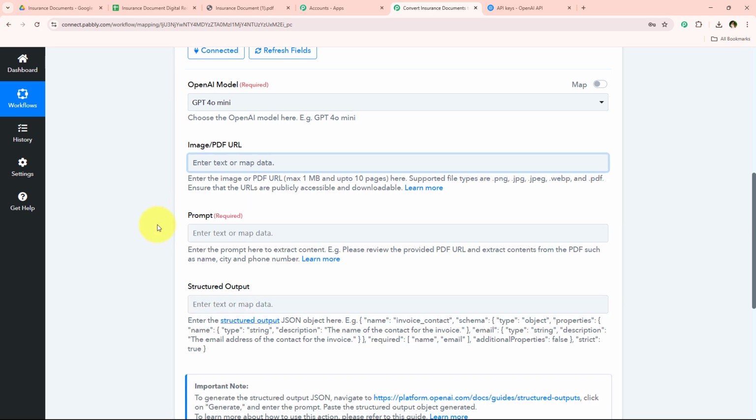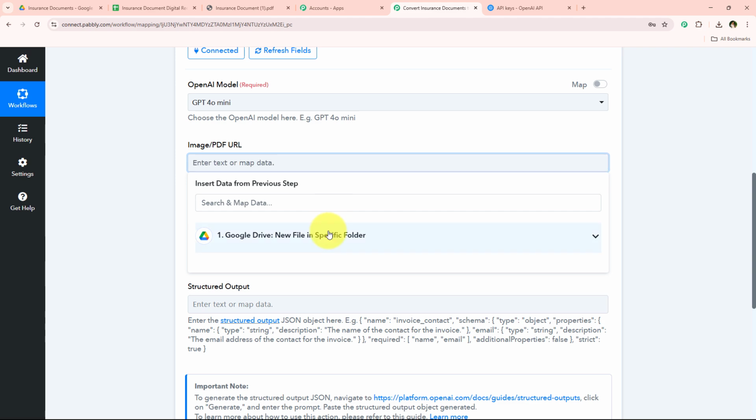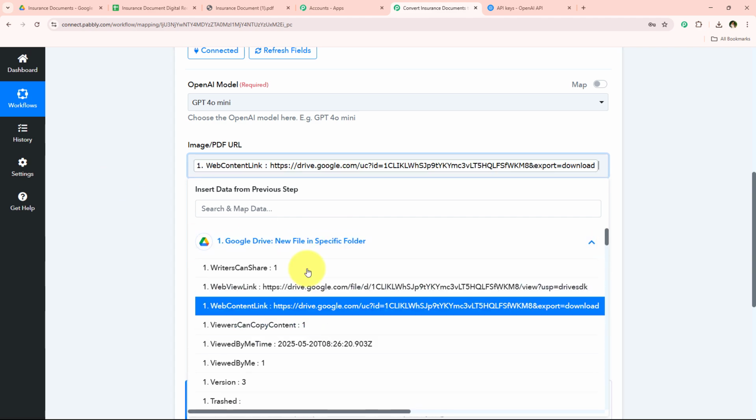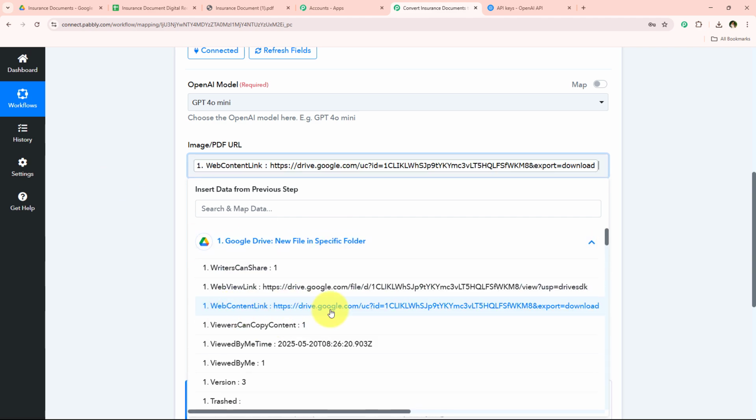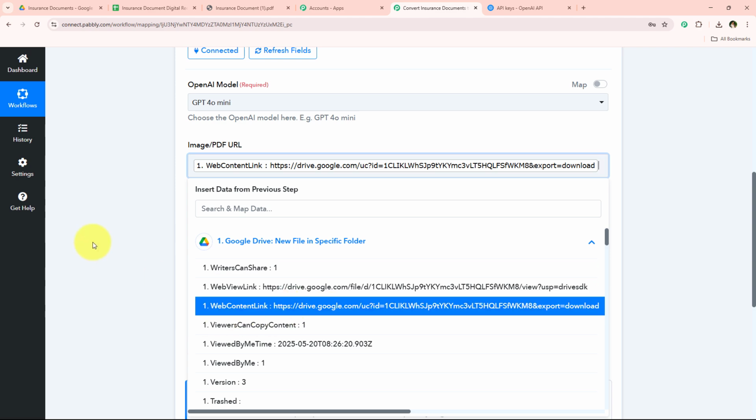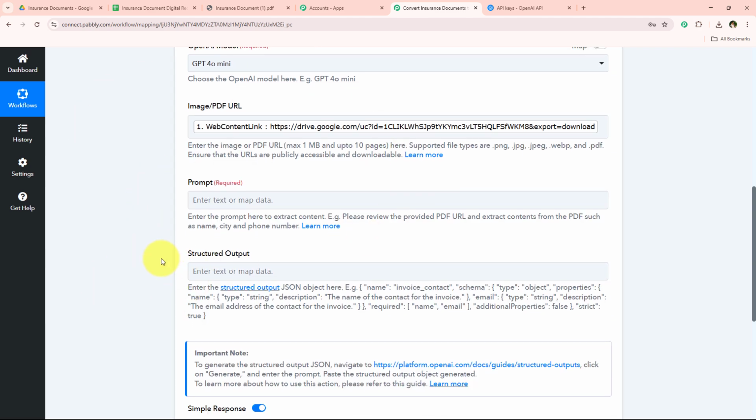And as soon as we begin to map these details, automatically my details will turn dynamic and change with every new response received. So I'm simply going to map the PDF URL right over here, which is the web content link. You have to keep in mind that you only have to map this web content link. And now we're going to move on further.